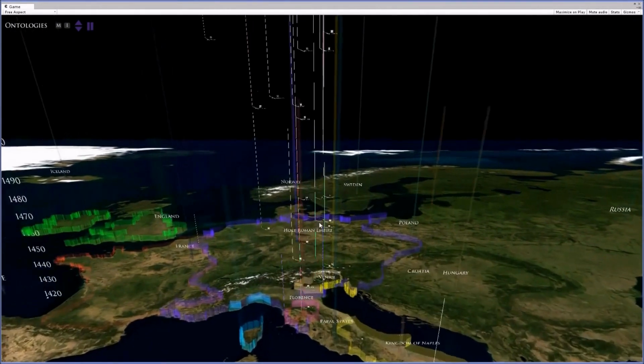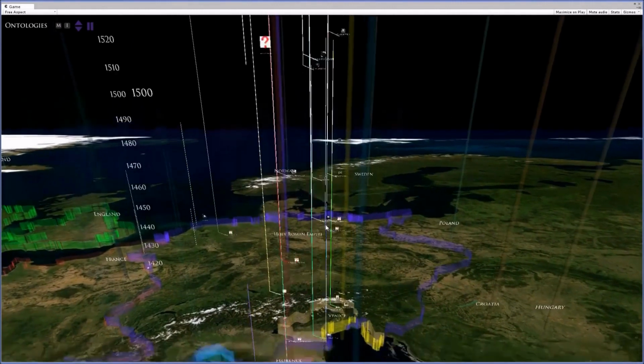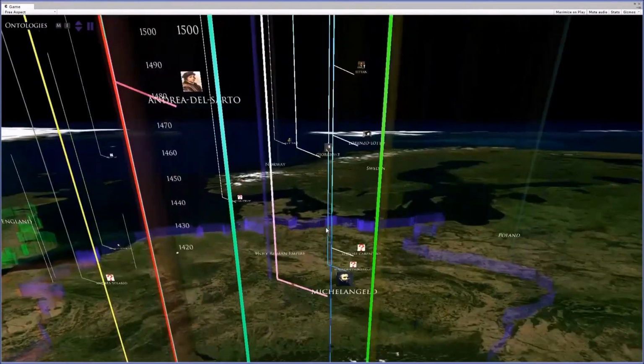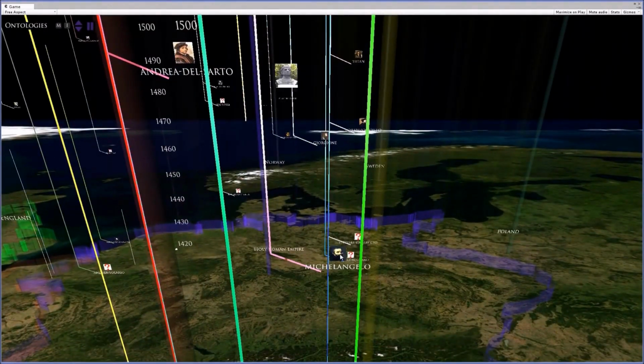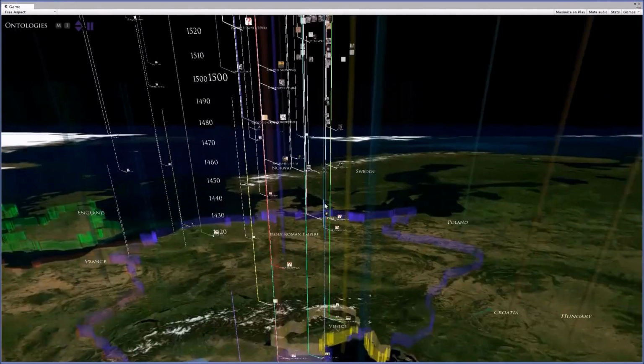If we zoom in a bit, we can have a look at one particular painter. So for example, if we click on Michelangelo and pull back, we can see the program loading a sample gallery of his works, ordered by year of production.